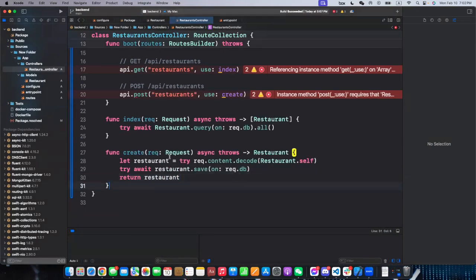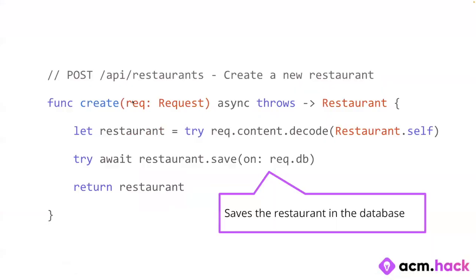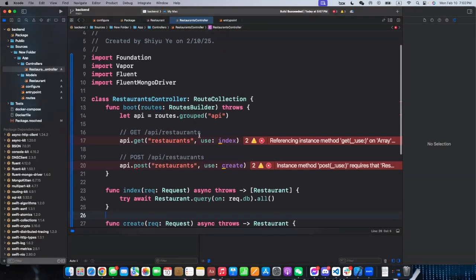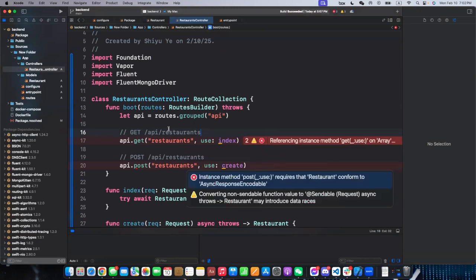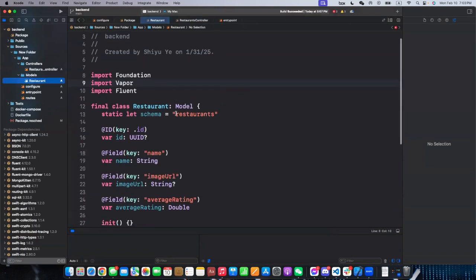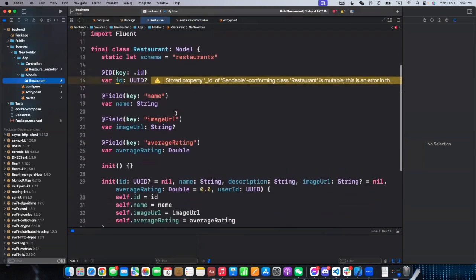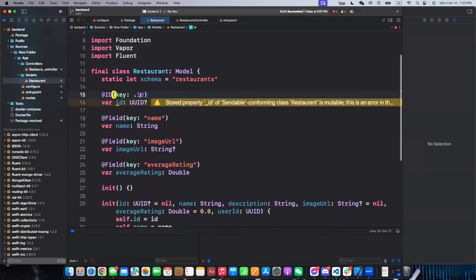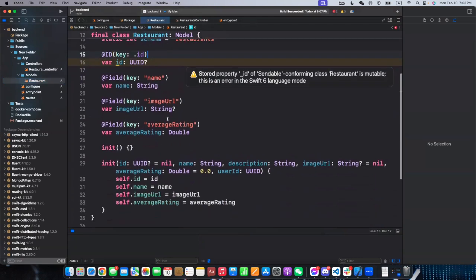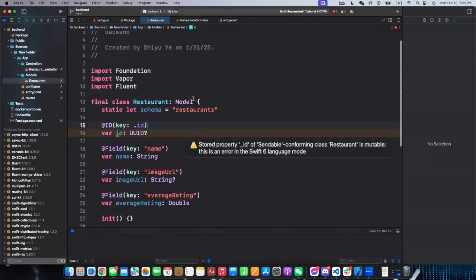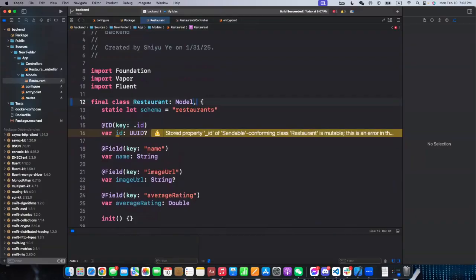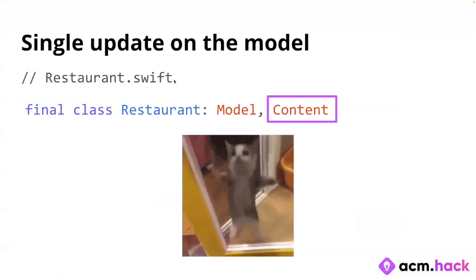All right. So that is actually the full definition of this controller, but there are still some errors that we need to resolve, and it's actually a pretty easy fix. All you need to do is just go back to our model's definition over here. So last time we wrote something like this, and ignore this warning. It doesn't really matter. But anyway, one thing that we need to add is, after this model, add something that's called content.